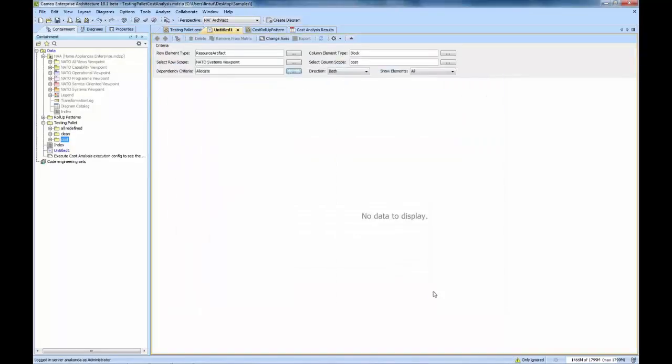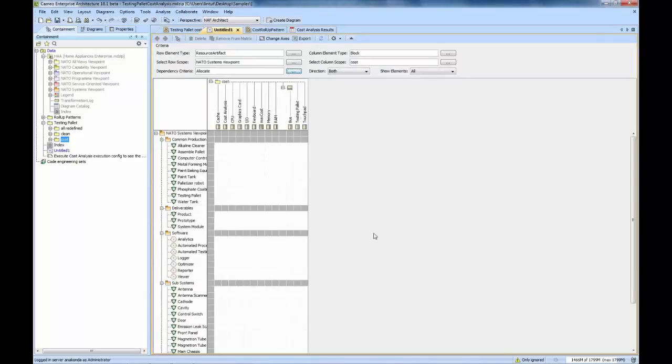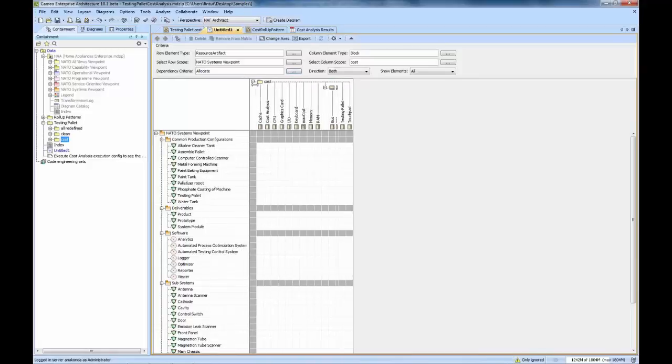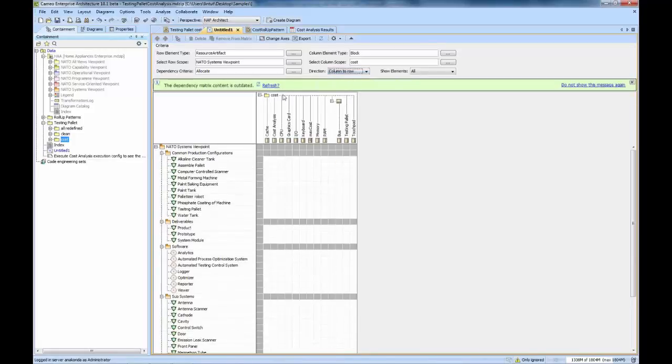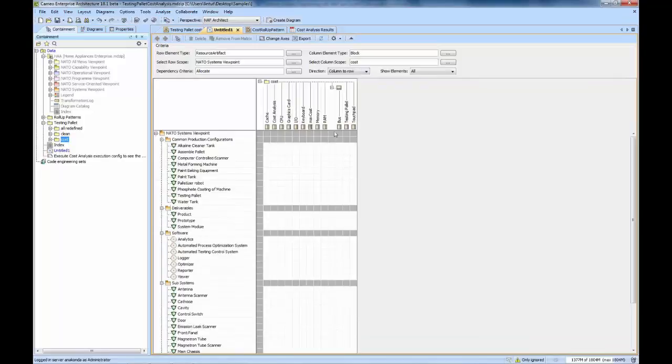I think it should be okay. Yes, and what we will see here, we see the elements from UPDM, even if they are from read-only module. And here, in the columns, I can see my blocks. And what I want to do, I want to create relationships among them. I want to see that relationship will be from column to row, from block to resource artifact.